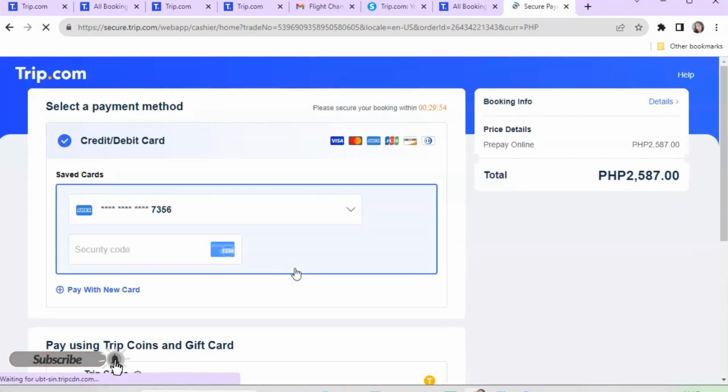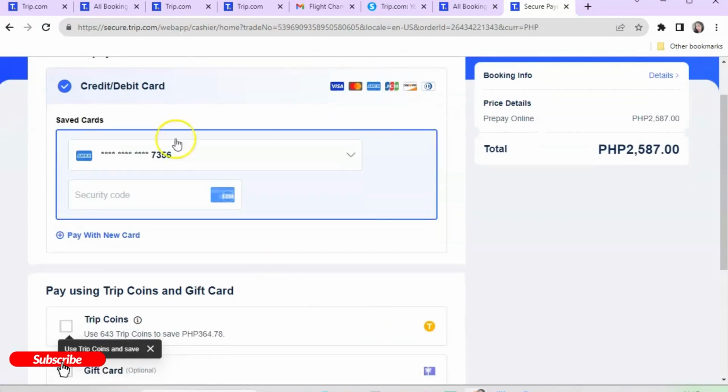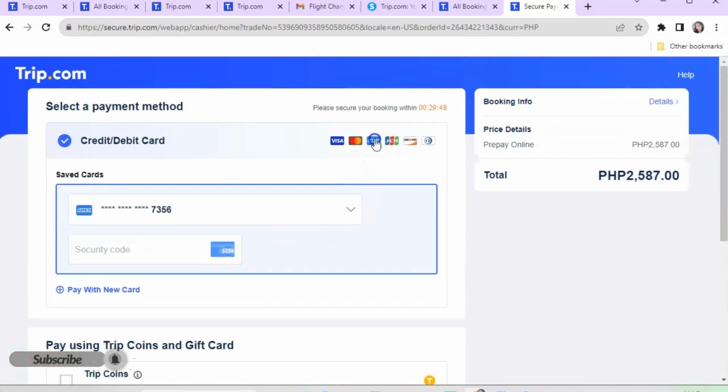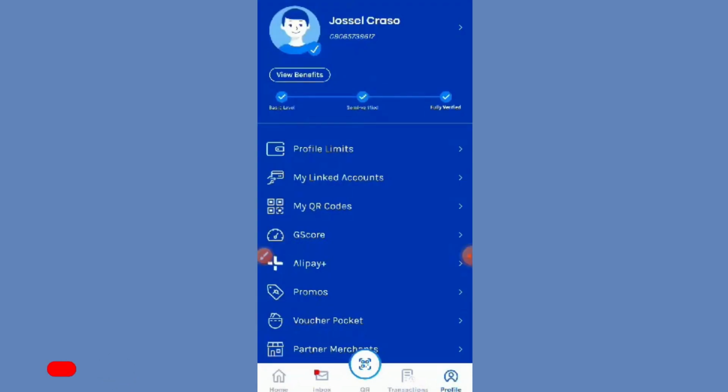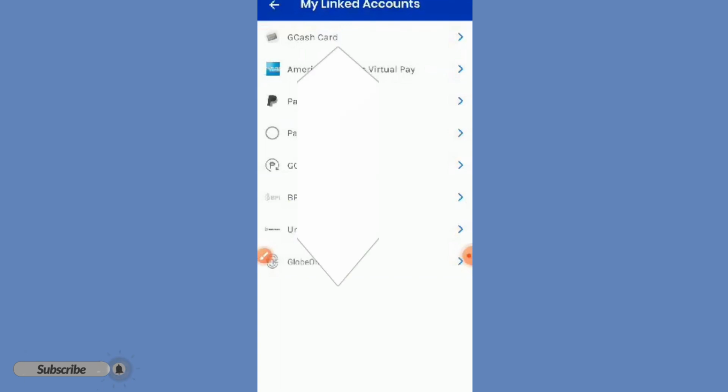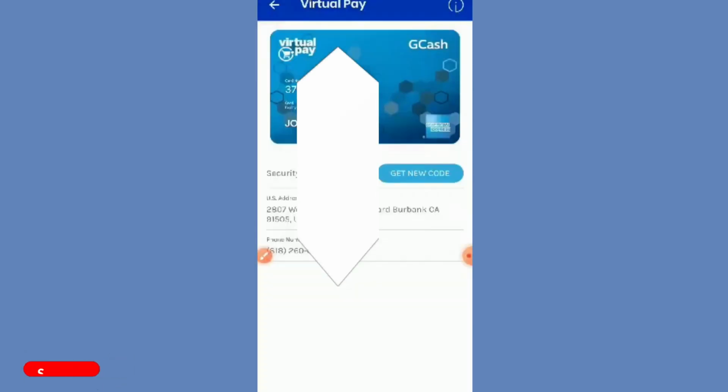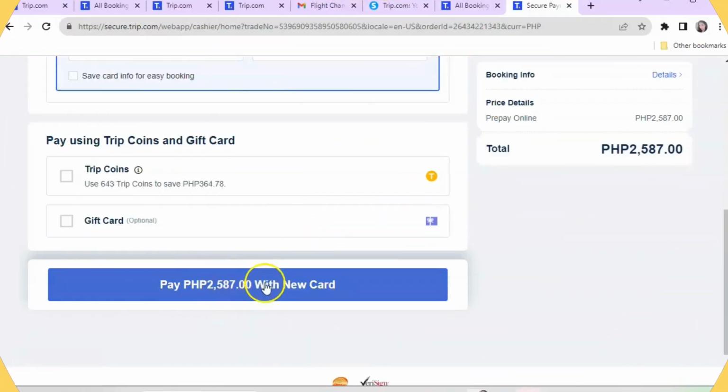Next up, the payment step. If you have the card on file, you can use it to pay for your new booking. Another option is that if you'd like to pay with a different method like GCash, use your GCash virtual card. Just go to your GCash account, access your virtual cards, and input your details for payment.